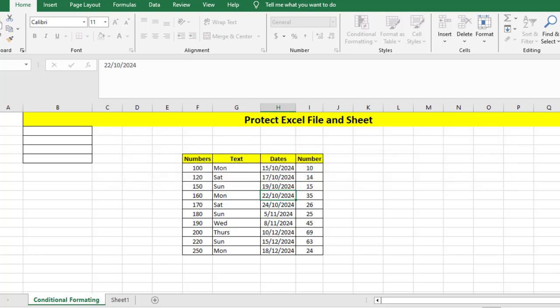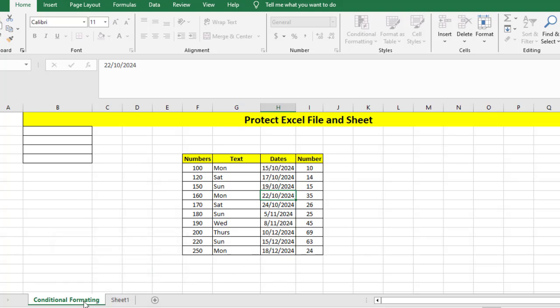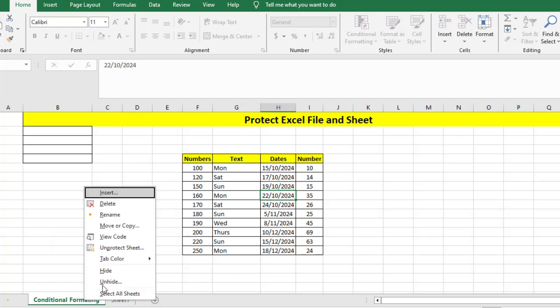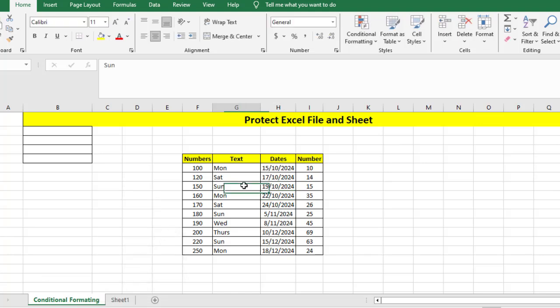If we try to unprotect this, we put the cursor here, right-click and choose Unprotect. Enter 1 2 3, and you see that it is unprotected and you can edit anything here.